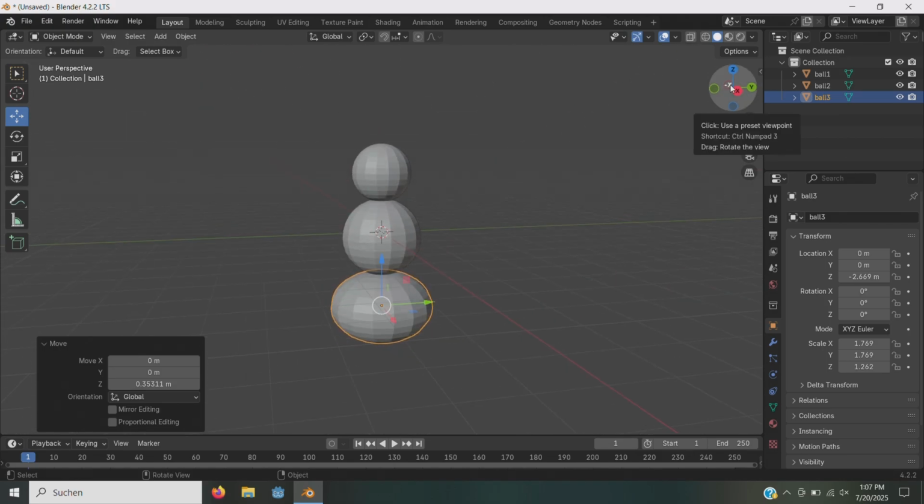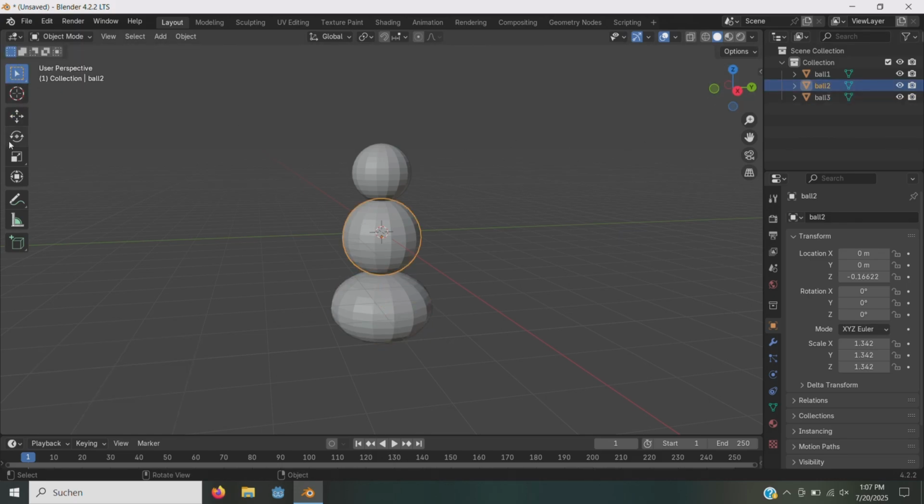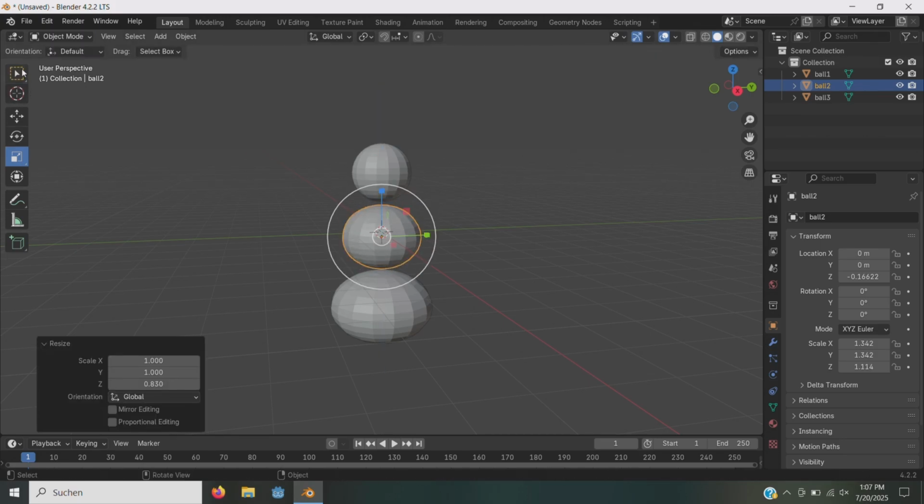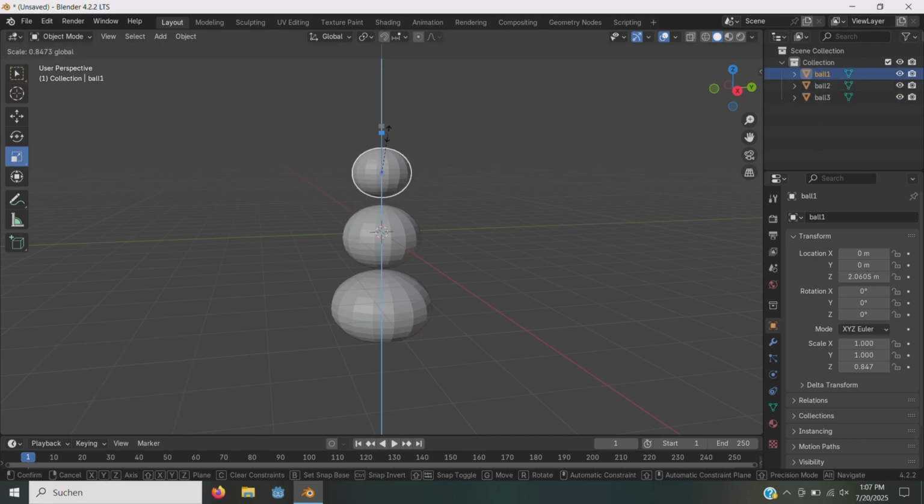Yeah, all of them actually should be because they're all sitting on. All of them. Okay. Alright. Like this. Yeah. Not too much. And the top one too. Just a little.